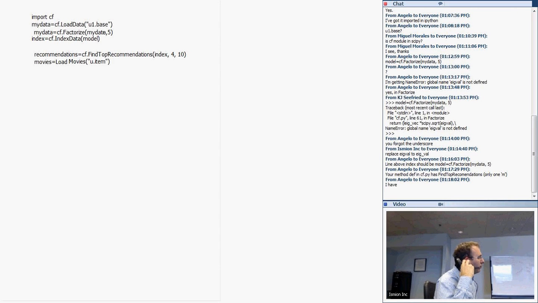Sorry, that's a model. So the output of factorization should be the model. Yeah, I see what you're asking. Let me rewrite that. Mod. So you see, I changed that. That's where the model is coming from.